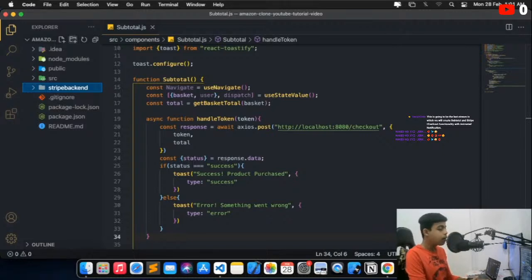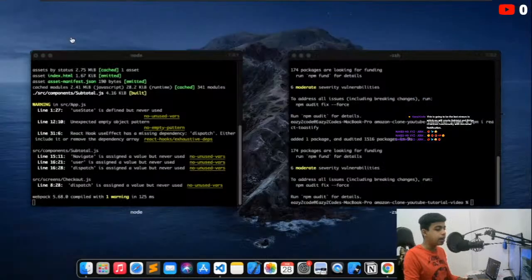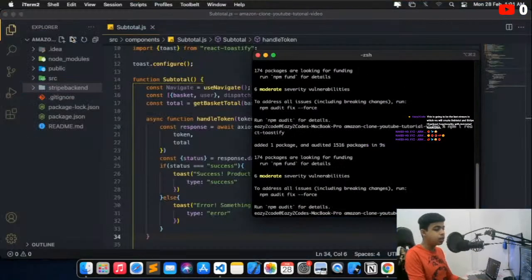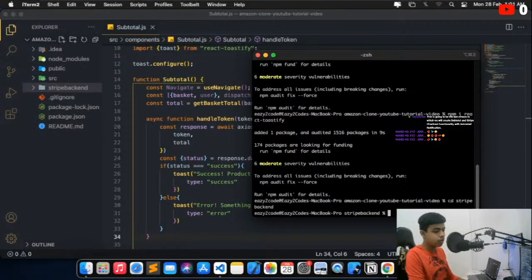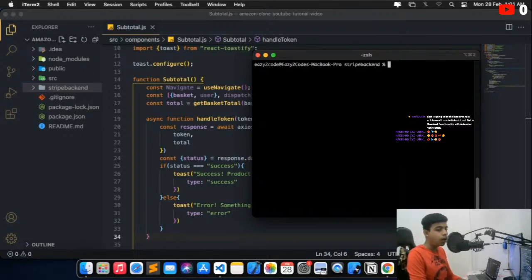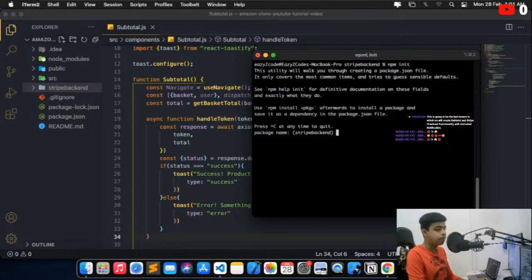So after creating the directory, come to your terminal and select your Stripe backend folder. Great, we are in it. Let me just clear my terminal. Now what I'm going to do over here is that you need to run this command npm init. What is this command going to do?